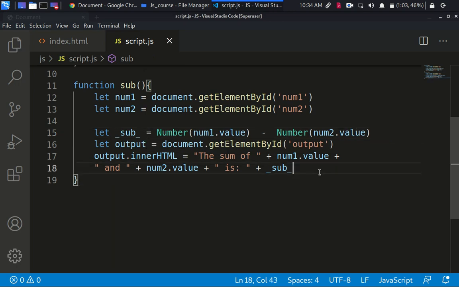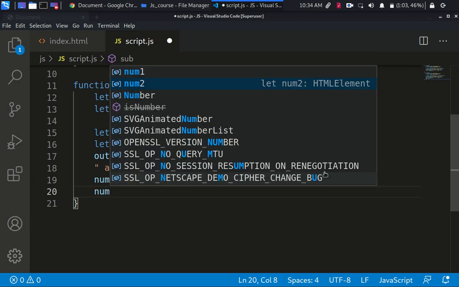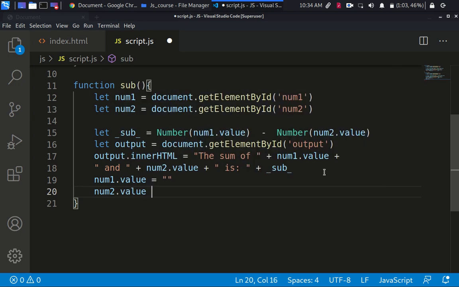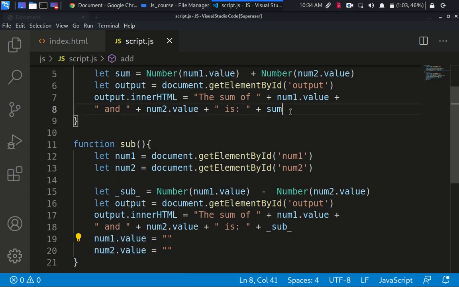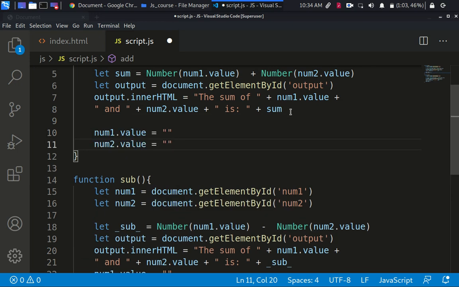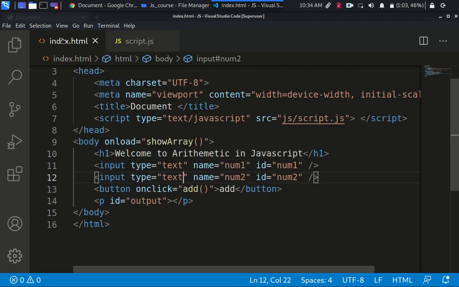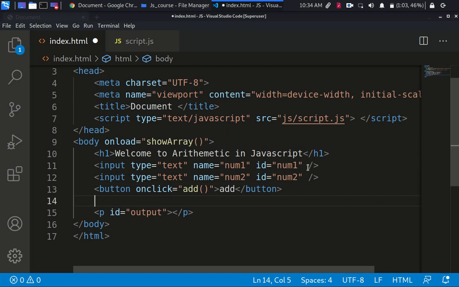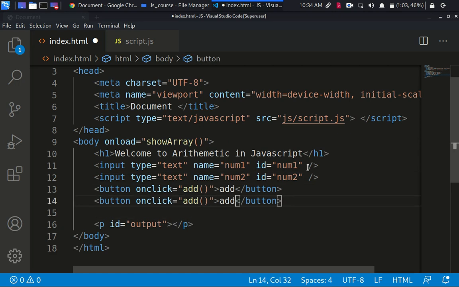So another thing I noticed is that I didn't actually try to clear the value of the input, so I can just say num1 dot value is equal to this, and I can do the same to num2 dot value equal to this. So to clear the input immediately after I click on the button. Let me do the same routine real quick to this guy. Okay, so we have the add, then we should go ahead and have the subtract.